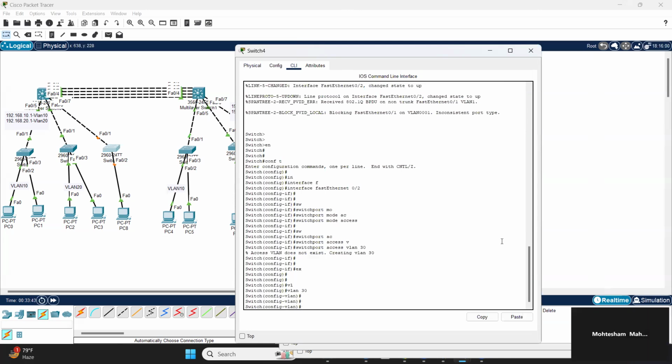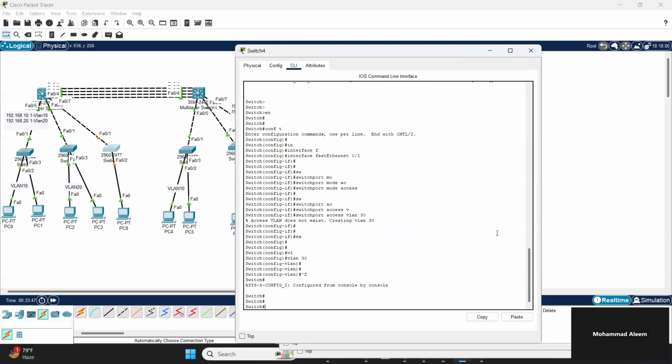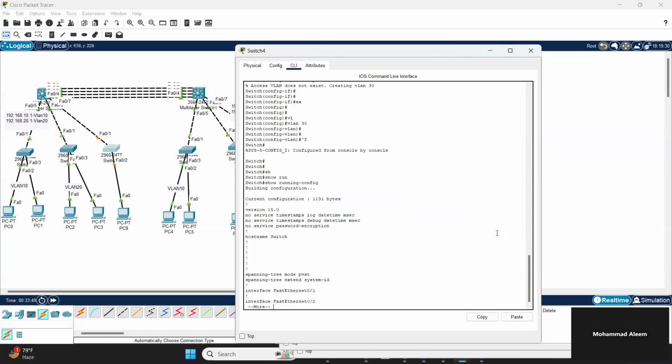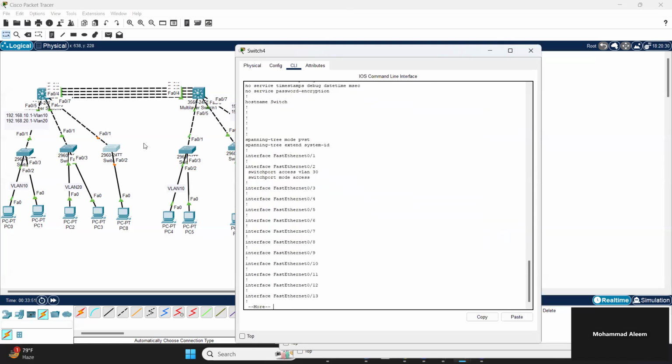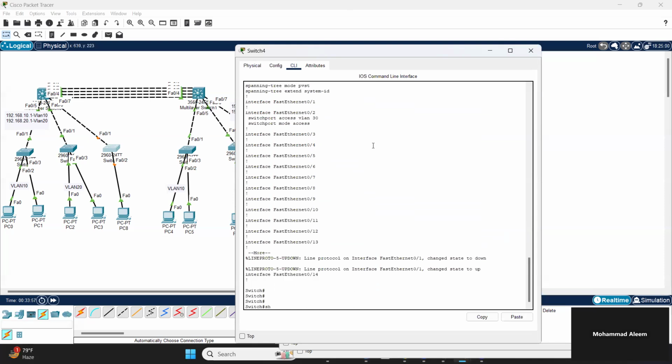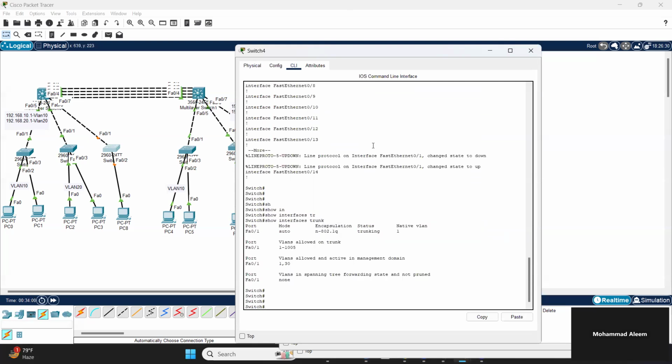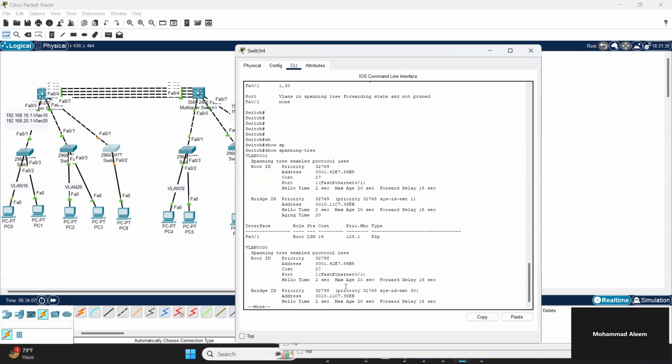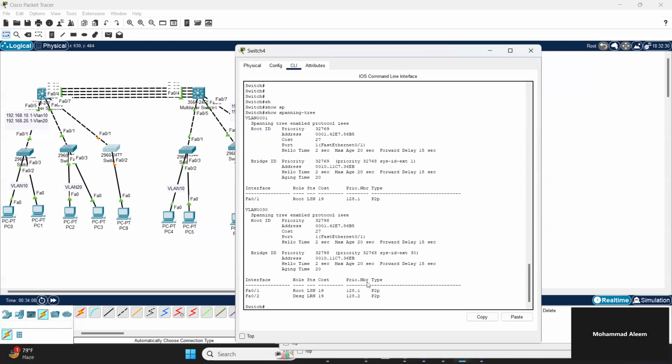VLAN 30, and you can check here show running configuration. So the interface 0/2 is VLAN 30 and it's a trunk port. Dynamically it has created the trunk. Show interface trunk, you can check the trunk port. So fast Ethernet 0/2 is still down. It is not showing because STP is working. Show spanning tree. It will take 45 seconds.